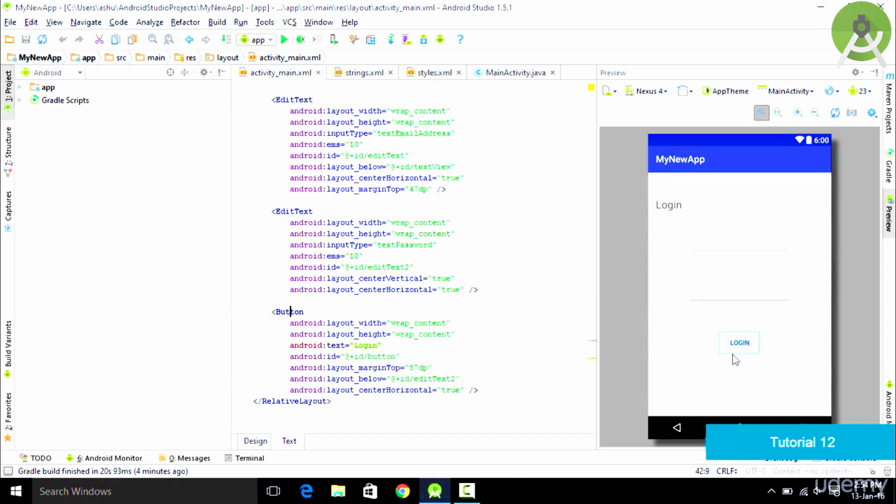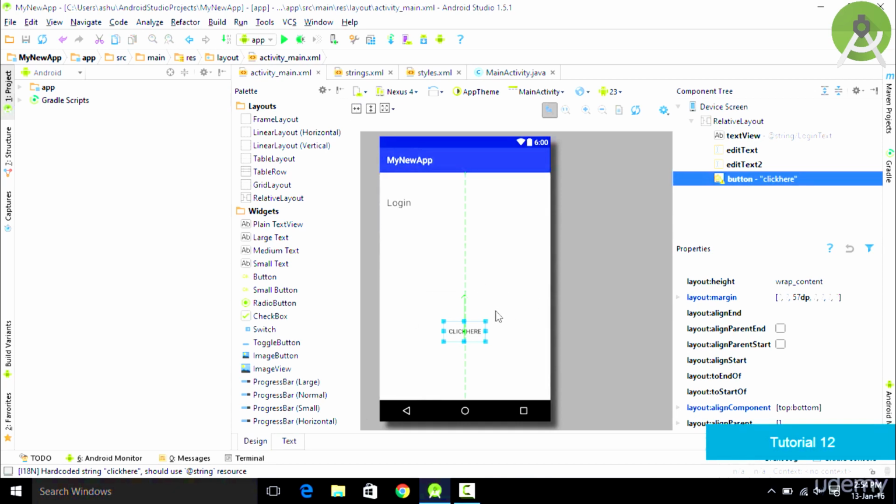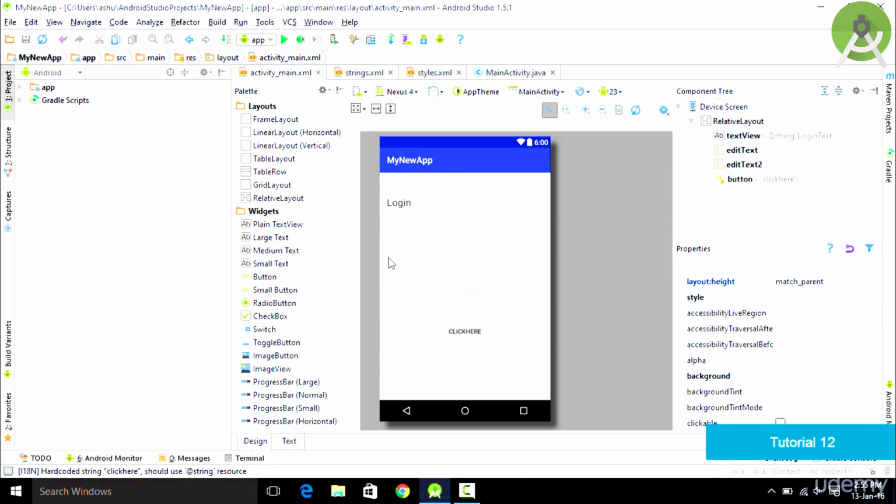So let's say you want to change the text from login to, let's say, click here. So we simply type in click here, and as you could see, the text has been changed. Even if we switch to the design view, you could see that the text in the button has been changed.